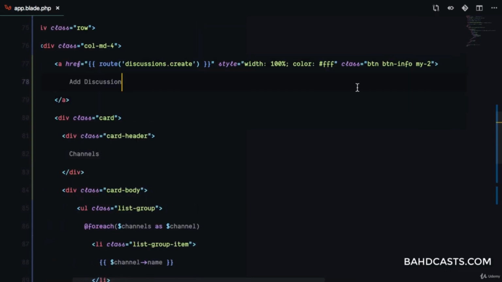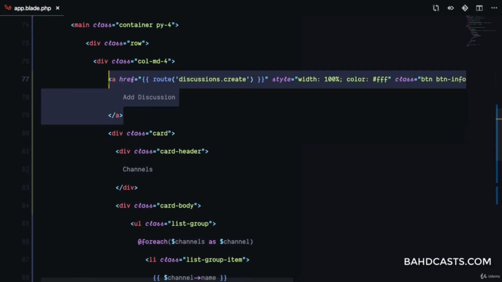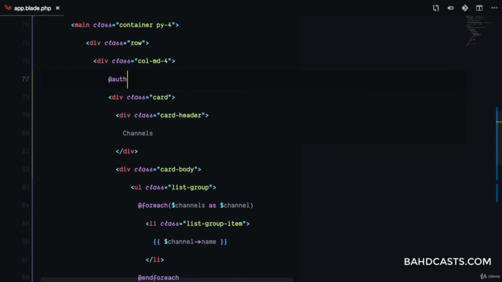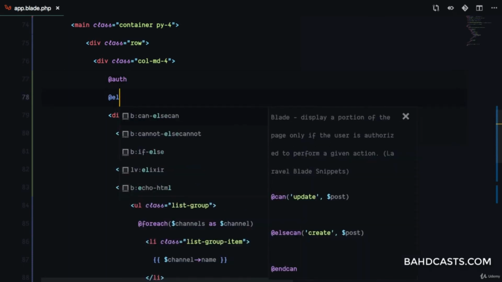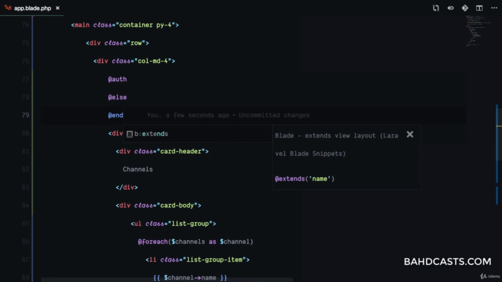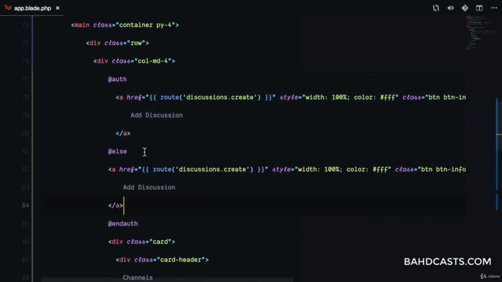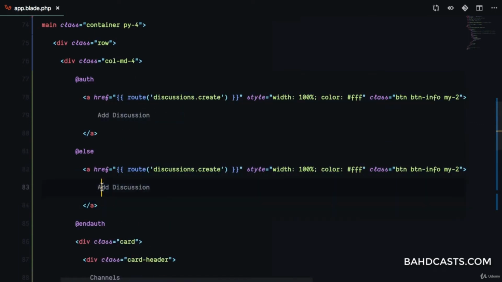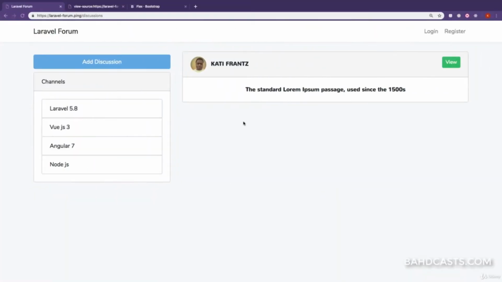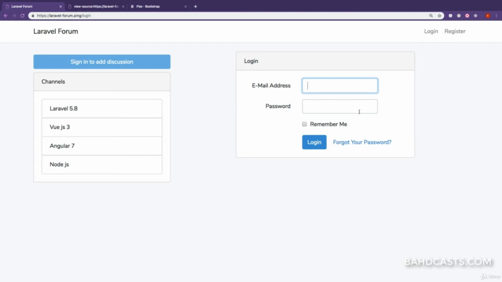Okay, so we can say if auth, else, and auth, and then if the user is authenticated, we can have the add discussion button. Else, we're going to have a button to sign in. So we're going to say sign in to add discussion. And this is going to go to the login route right there, like that. So if I refresh, since I'm not signed in, you can see it says sign in to add discussion, and I'm redirected to the sign in page.